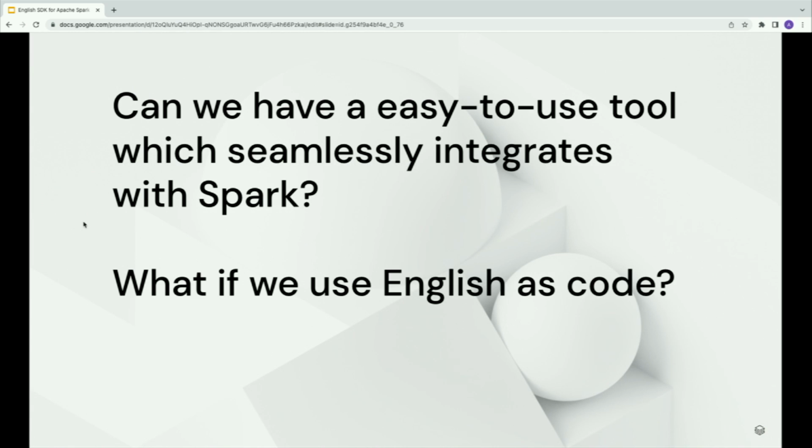Okay, so we have seen that Copilot can work smoothly with code, but it requires technical knowledge. On the other hand, LangChain is easy to use, but the returned string cannot be used in the code directly. We started thinking, can we have the best of both? Can we have an easy-to-use tool which seamlessly integrates with Spark? What if we use daily English as code? This is how we started the English SDK.